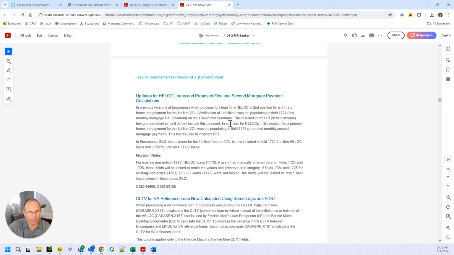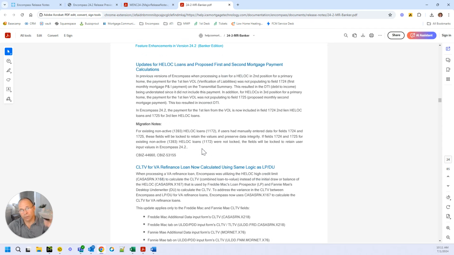In addition, the HELOC in third position for primary was not populating. So in Encompass 24.2, the payment for the first lien on the VOL is now included in 1724. Hooray! And the second lien for HELOC and 1725 for third. That's actually really cool. Thank you, ICE, for doing that. I want to make sure that this is an important piece.